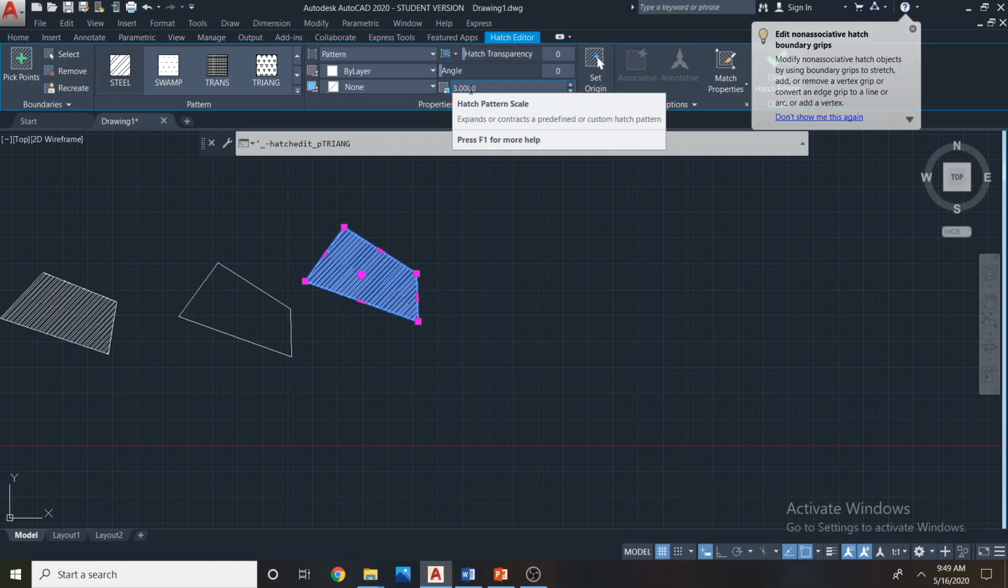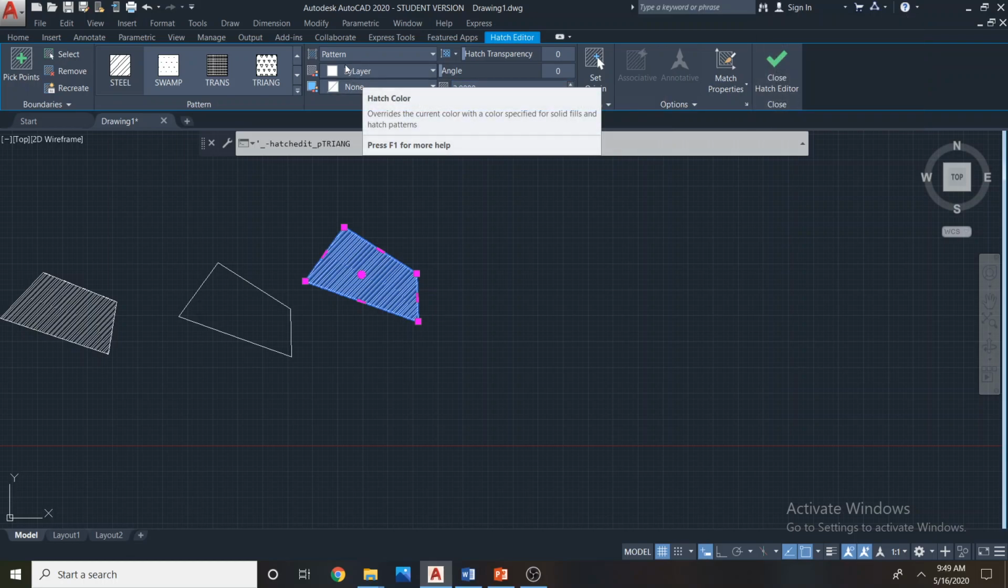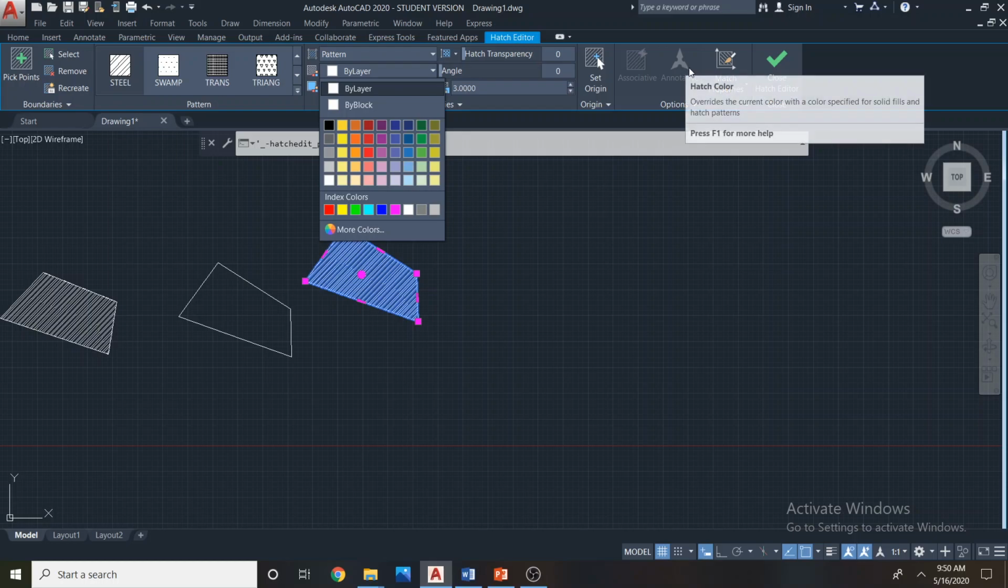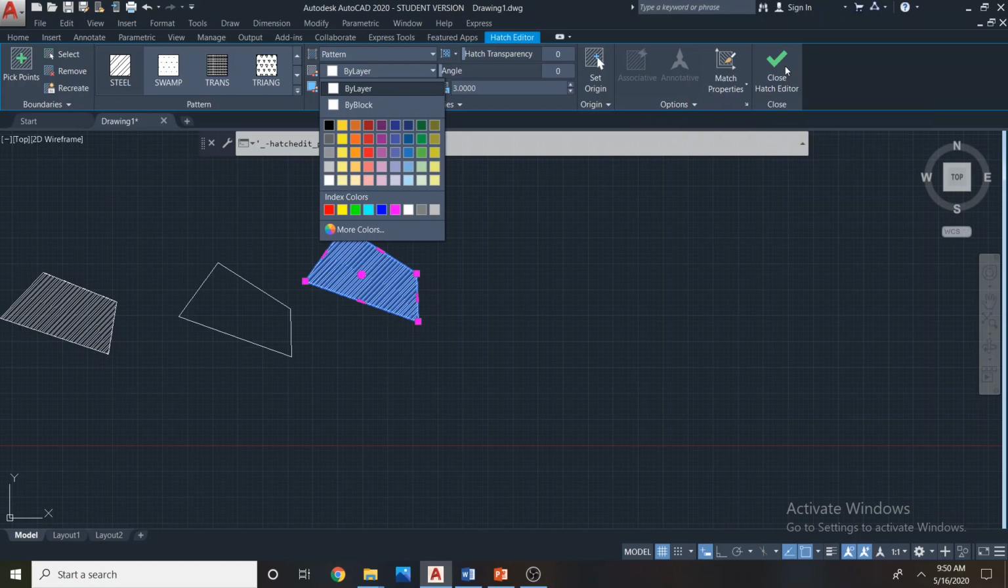Scale is important. If you want, you can have a different layer for the hatches, or you can color this hatch from here even. No issues with that. And associative is important if you want to change the parent object. Annotative also we have discussed in the dimension style. What is annotative? I'll tell you what is meant by set origin and other things. Max properties also we already know about the tool.